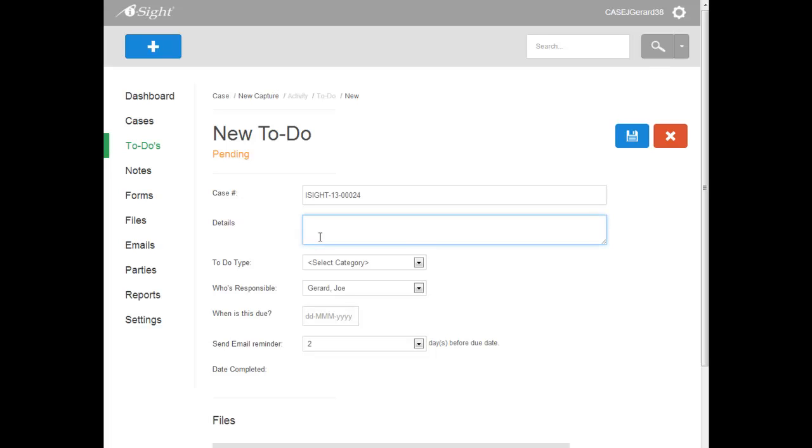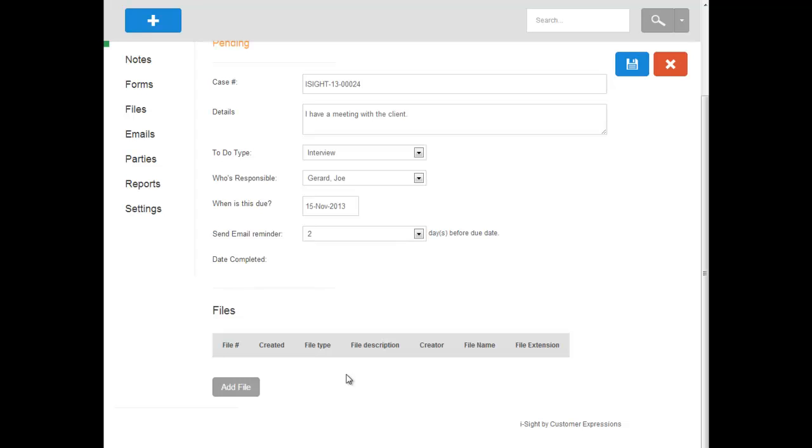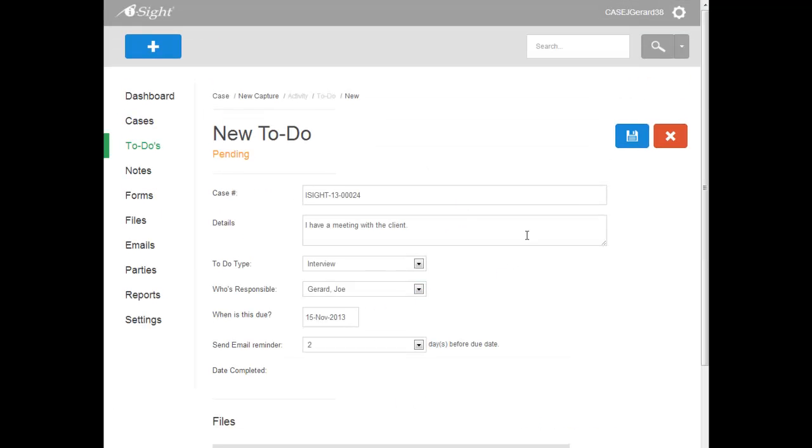So to-dos can be set up for myself or for someone else, but let's say I have a meeting with the client coming up. I can set a reminder. This is going to be an interview that we're going to do. I'm going to do it on Friday, and I'd like to get reminders for that. We can also attach any kind of file to that to-do as well. So it's that easy. We just save that to-do, and now it's a part of our case file, and I'll get an automatic email reminder as that due date approaches.